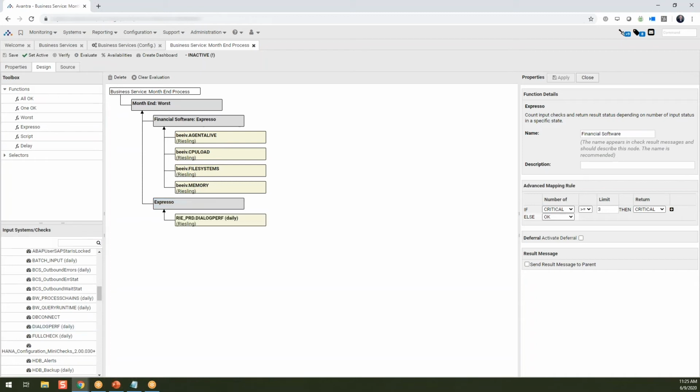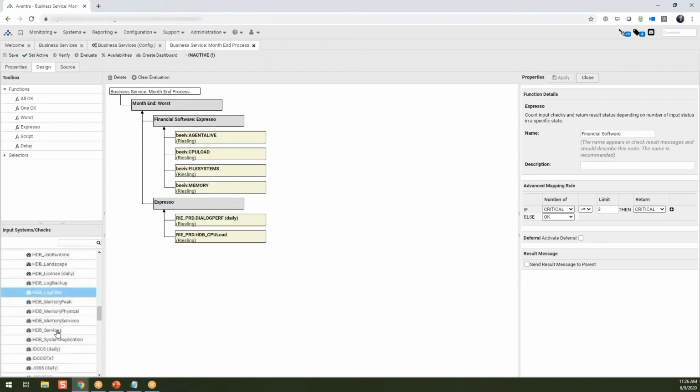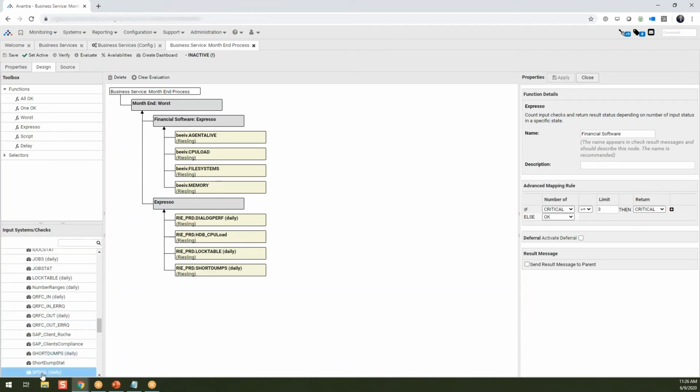So I'm going to click and drag it over here. I want to make sure that the HANA CPU is okay. Click and drag that, move it right over here as well. And let's say we need to make sure that lock tables are okay as well. And let's also add that there's not a lot of short dumps and that there's some spools.